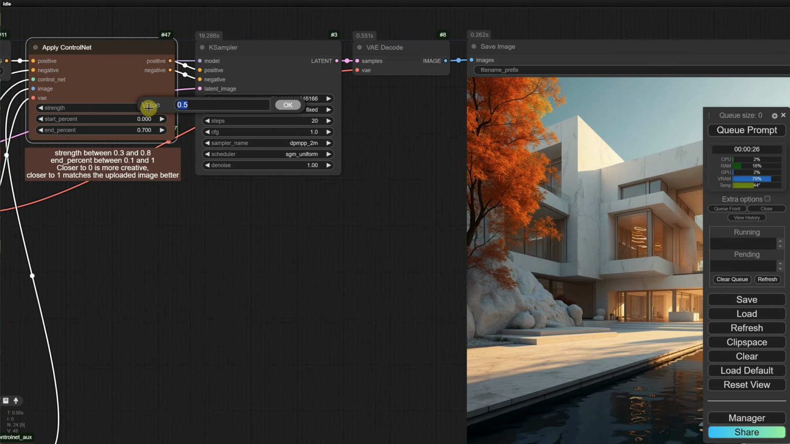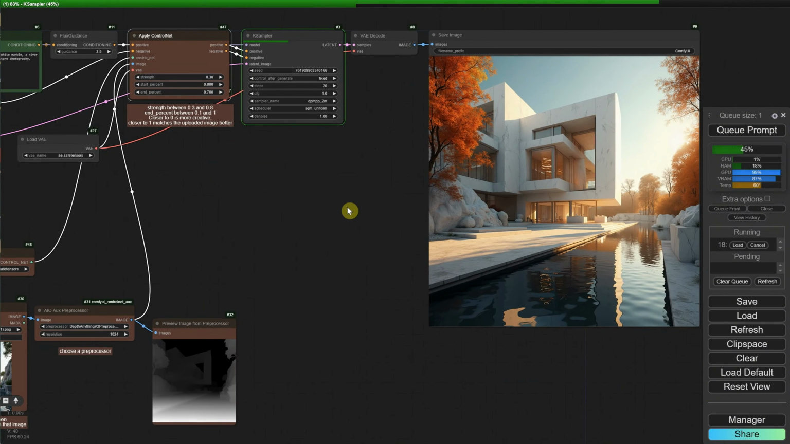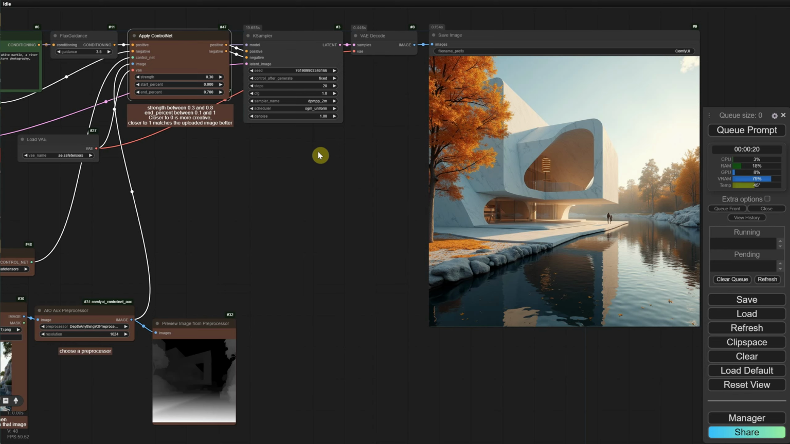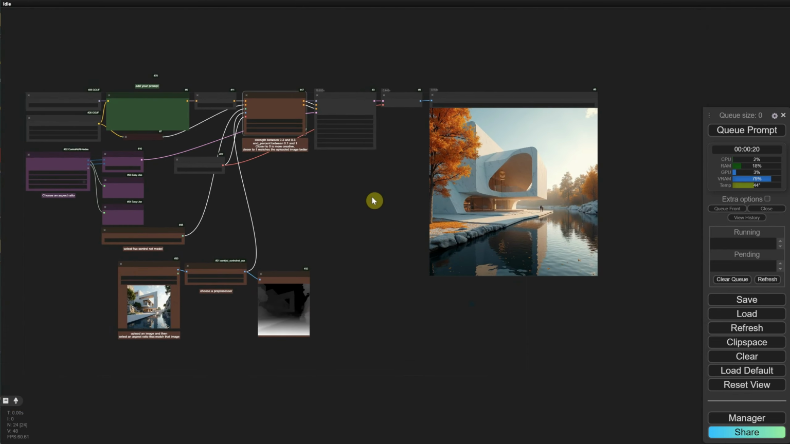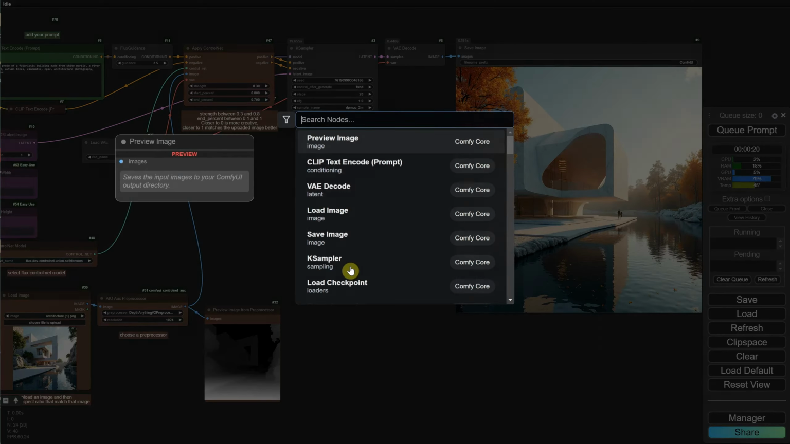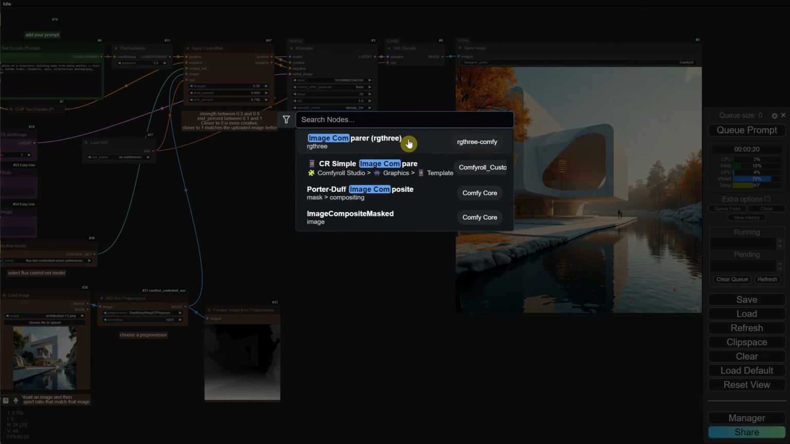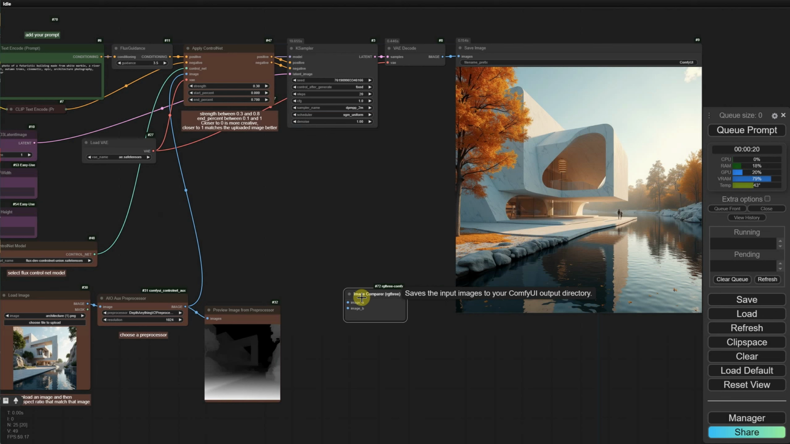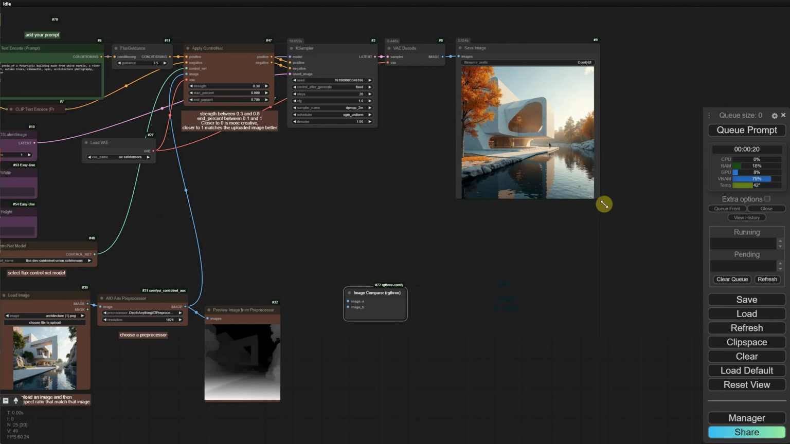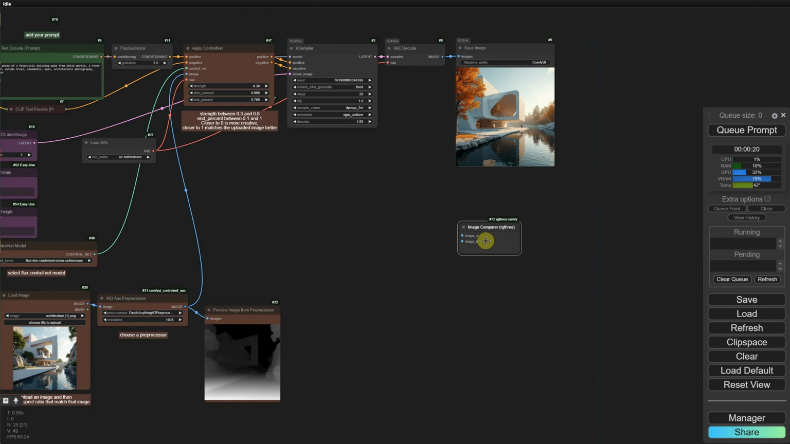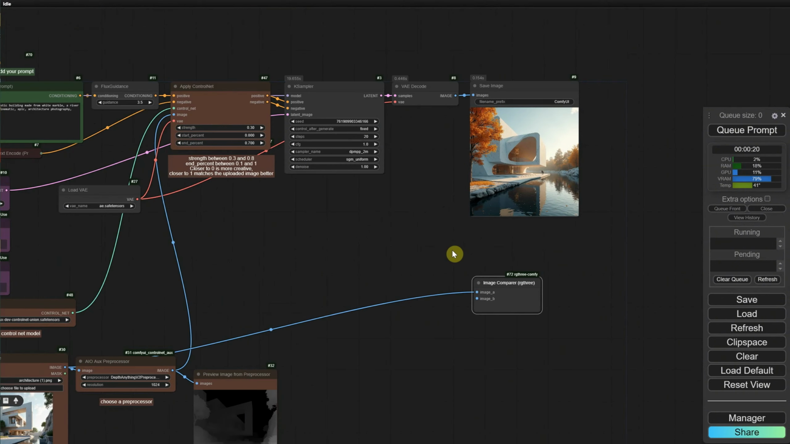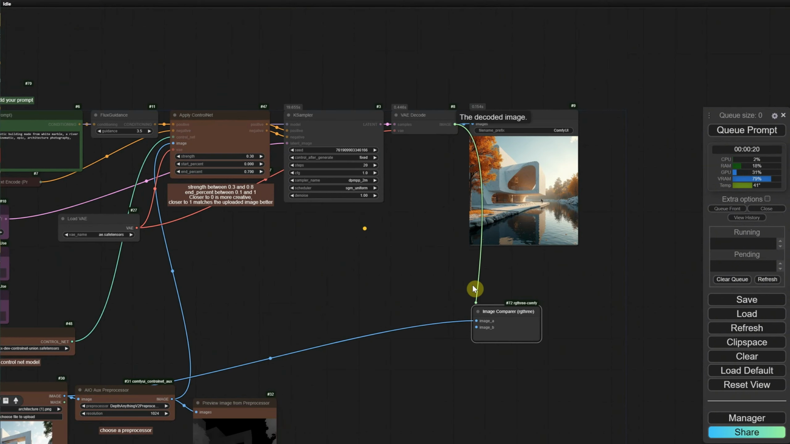If you want to give it more freedom, you can reduce it even more, but some elements will look different. You can see how the image looks compared to the results. It's a nice image, but didn't respect all the lines and forms in the original. Sometimes that's what you want. To compare better, we can use an image comparer node. I'll add that node and connect the first image we used for ControlNet to the first input, and then the generated image to the second input.